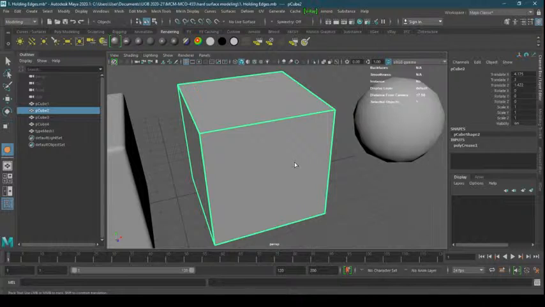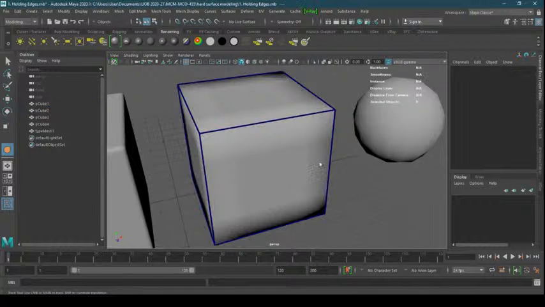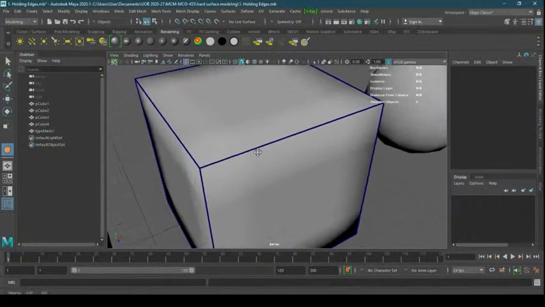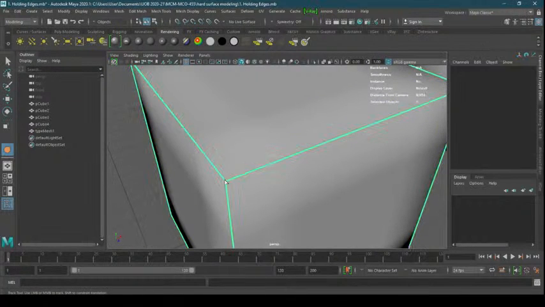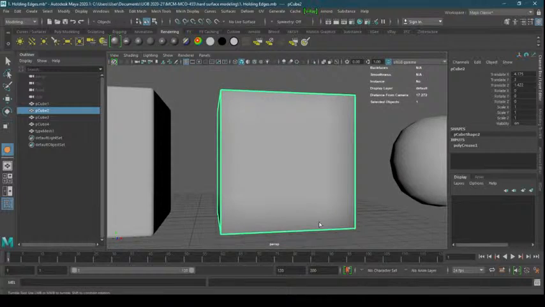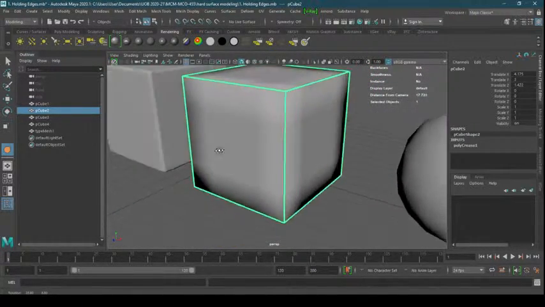You won't see any difference here. If I press 2, you can see that it still has this option here. The only thing is that the result is not that good. You can see the black part over here. So creasing you can use, but not all the time.